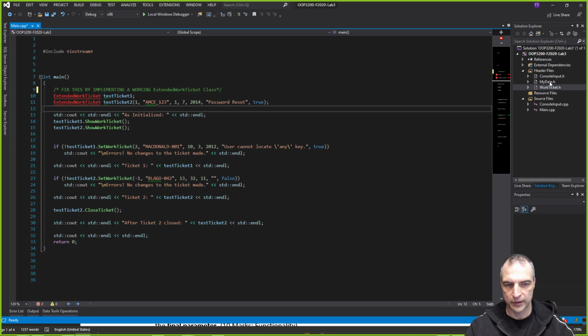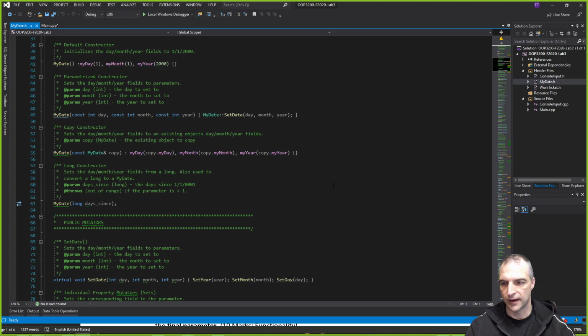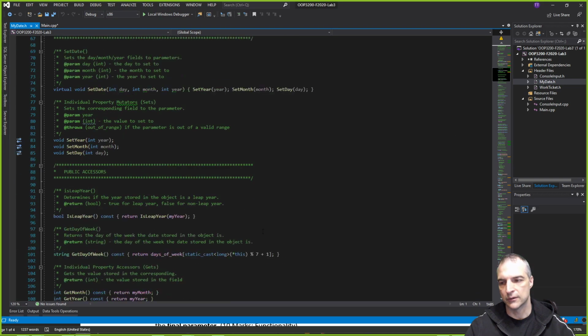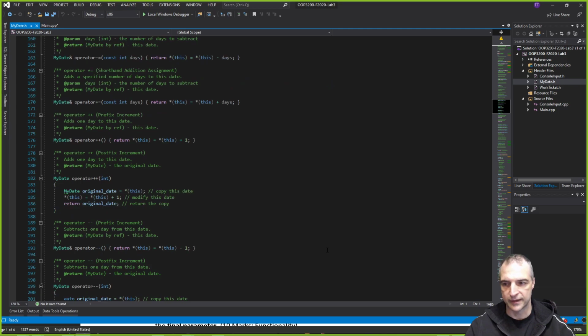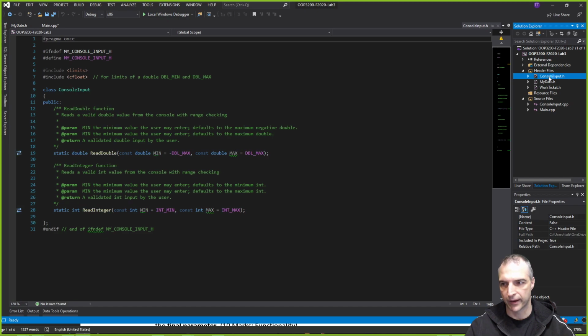And you also have been given a myDate class, which is interesting in that it allows you to set dates and do all kinds of stuff. myDate class is being used by work ticket, so if you're using this version of work ticket, then you should use the myDate class as well. So those two things, myDate and work ticket, have been provided to you, as well as the modified version of console input that I gave you way back, almost the first week. All right, so this is kind of the stuff that you've got for the lab.